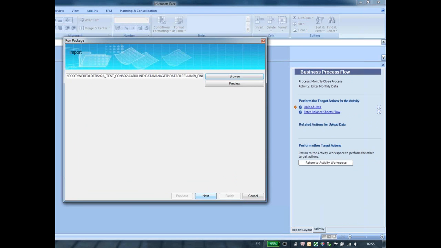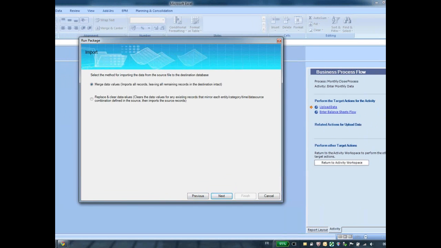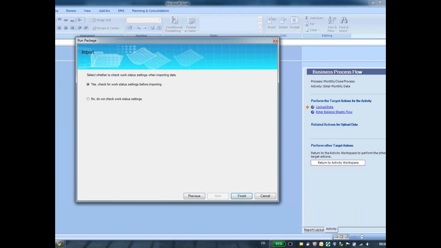In my case, I'm just importing data from a flat file for one of my entities that's not on our ERP solution. And I'm going to load that in for Finland. And you'll notice that the wizard is just walking me through each of the steps required in order to make sure that I truly have the right set of data and that it's being loaded to the appropriate place.